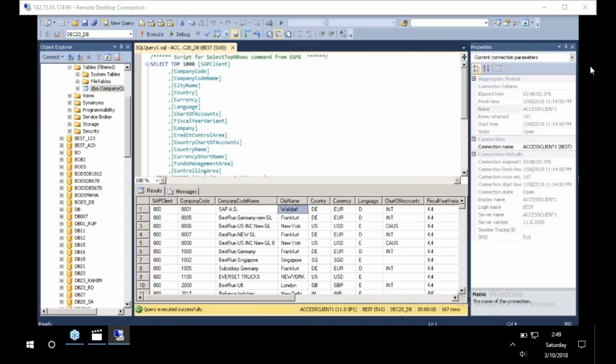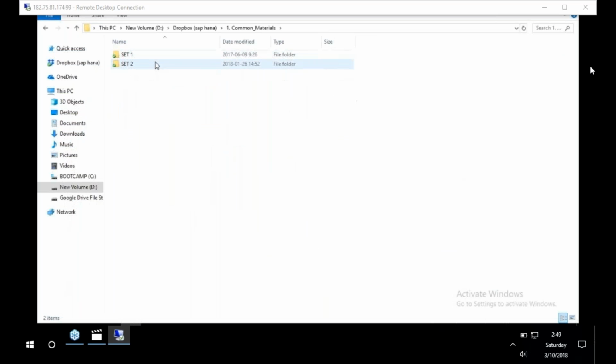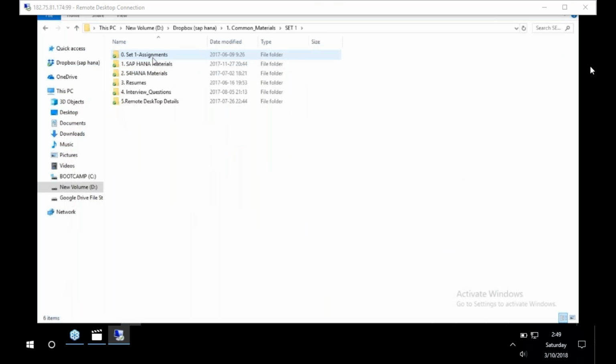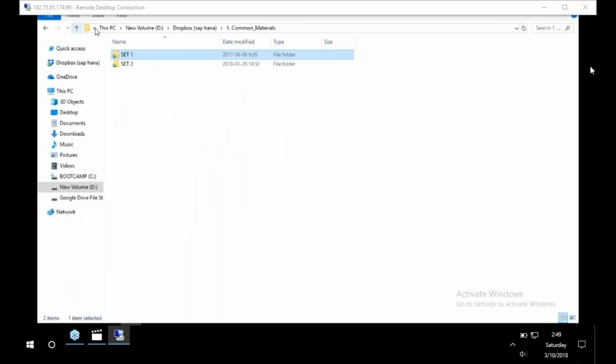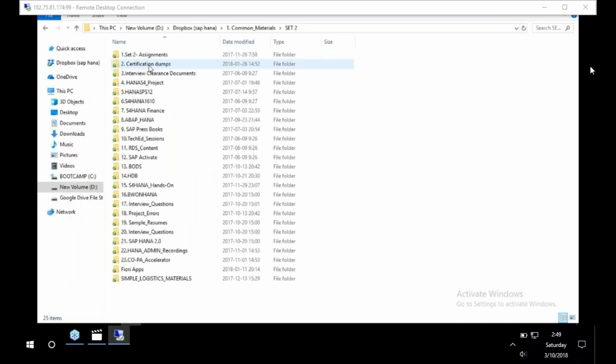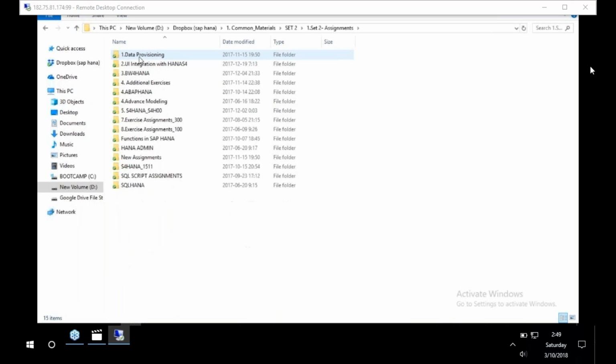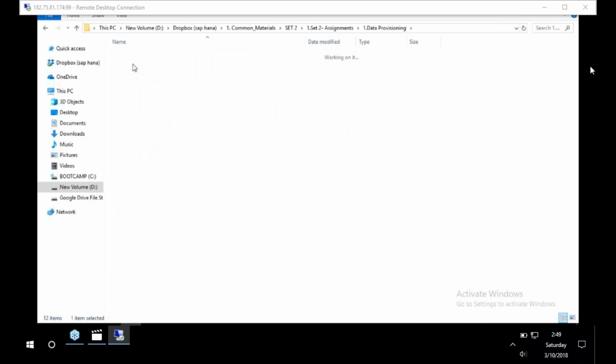Now, let me show assignments to the participants. So let us go to the Dropbox. Let me go to Common Materials. Let's go to Set 2. Let us double click on Assignments. Let us go to Data Provisioning. Let us double click on Data Services.